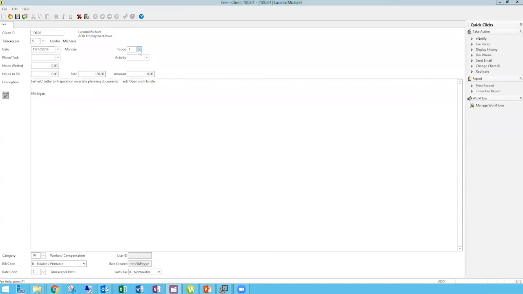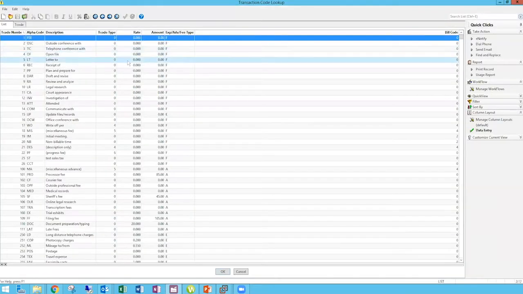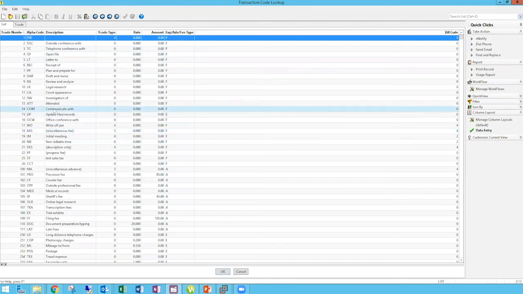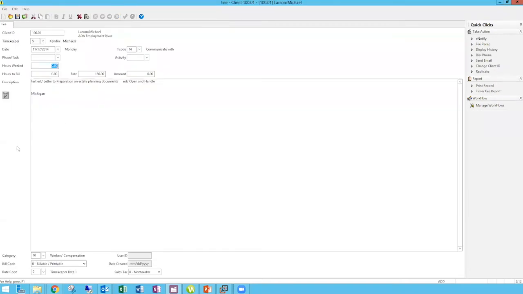I could have come in here and used a transaction code that had something in here, communicate with, and I could have a CL/, and that would put client. You could put whatever you want, and you can continue and use multiples. You can see we've used several of them in this same fee entry.